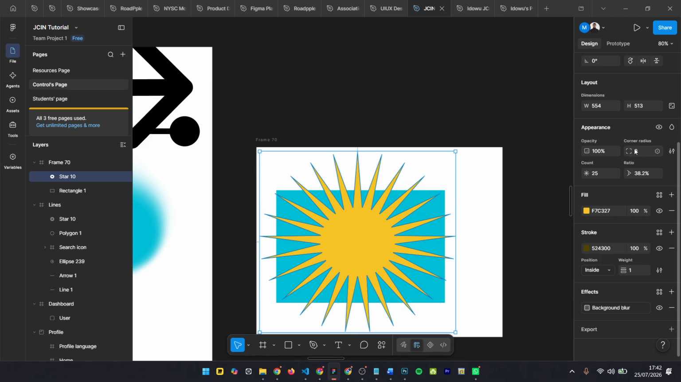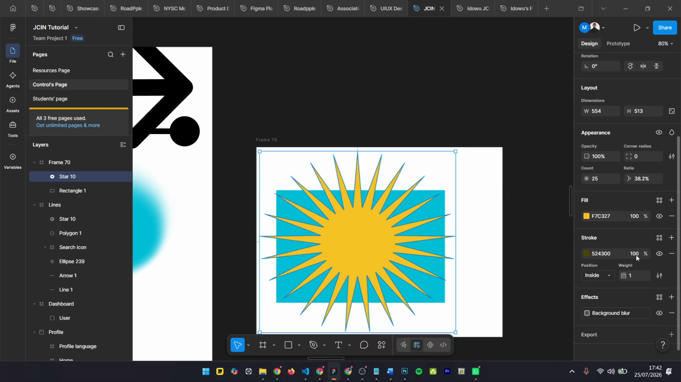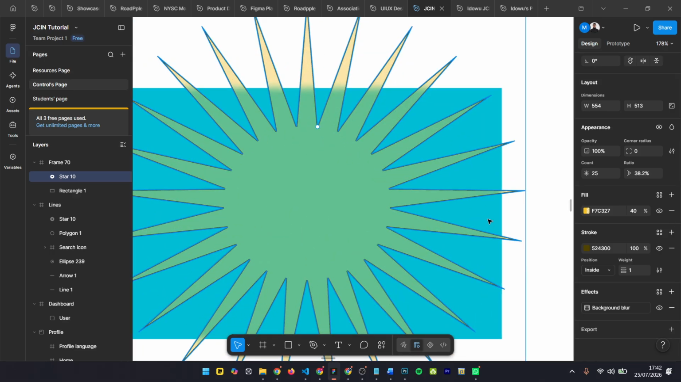So here now, under the fill, you can see here we have the color and here we have the opacity. That's the color opacity. This is now at 100. I want to make it like 70 so that we can see what is in the background. Let me even make it like 40. So you can see through now, right?